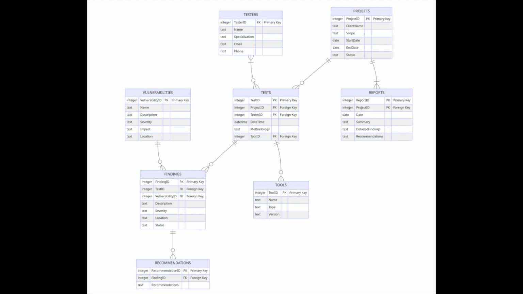A pen test is associated with 0 to many findings. 0, if no vulnerabilities were found during the test, and many if the test revealed multiple vulnerabilities.